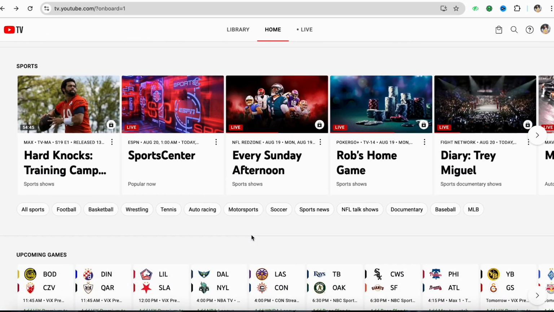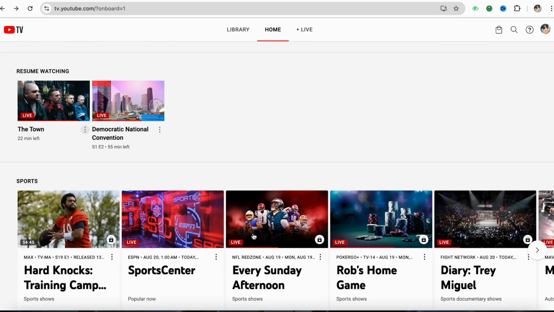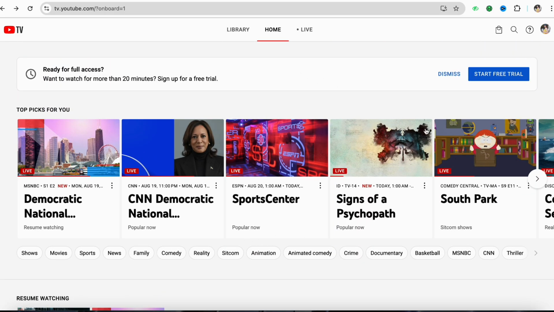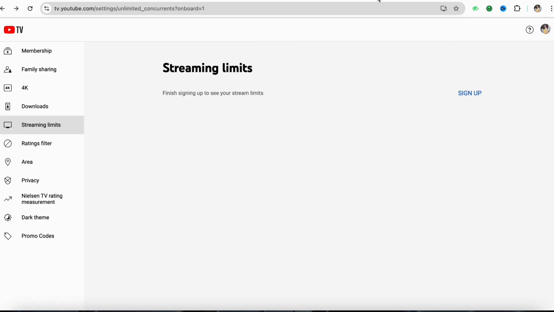And once you're logged into your YouTube TV account, all you have to do is simply go to your profile section from the top right corner of the mobile screen or your web browser screen, and from there just simply locate the settings icon and go to the settings page of your YouTube TV account.